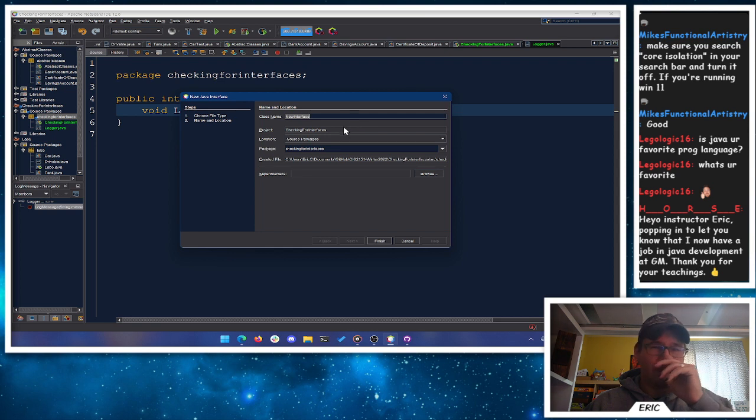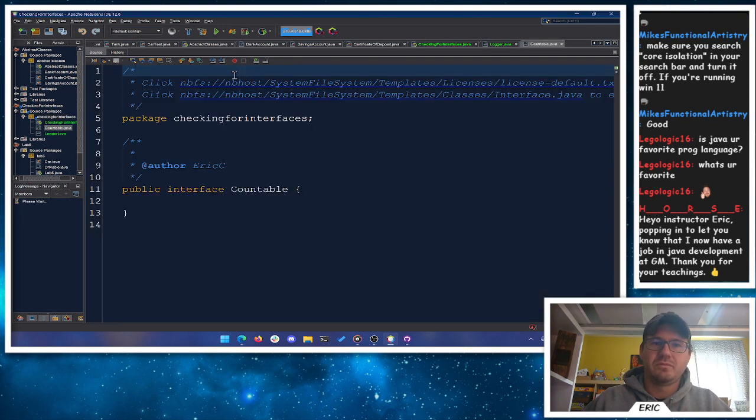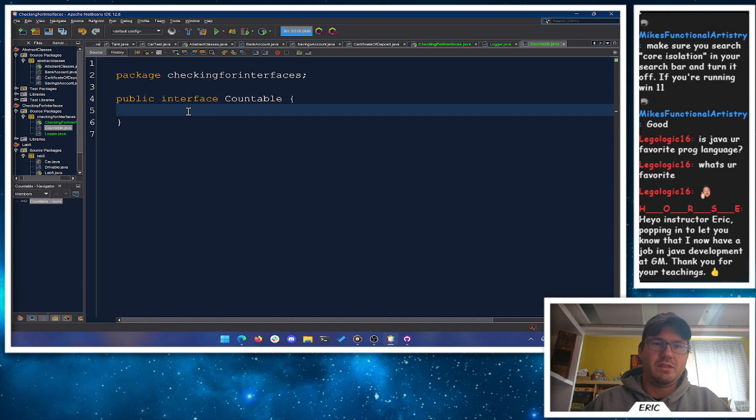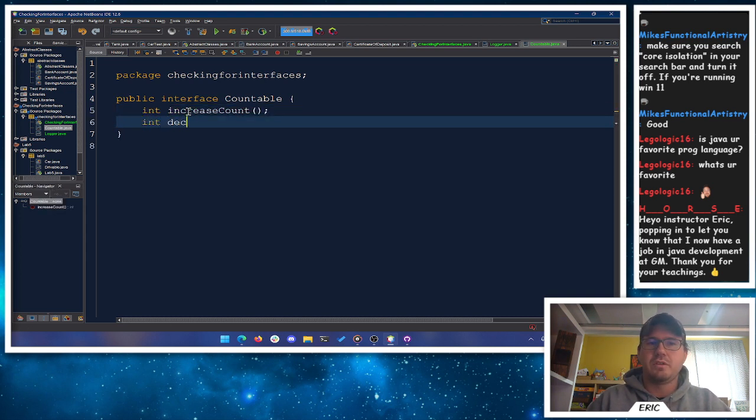And then let's have another interface. So you can log messages, and then we'll have another one for Countable. I don't know, just come up with something silly. How about an int increase count, and an int for decrease count.